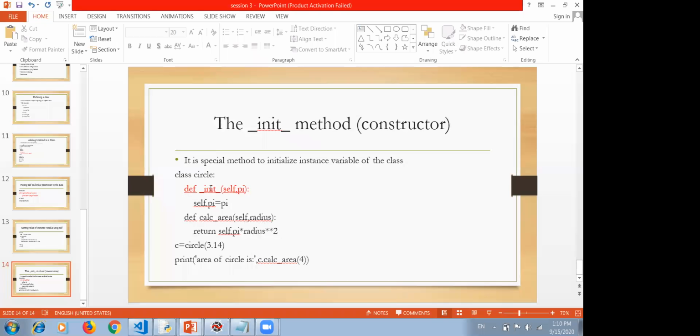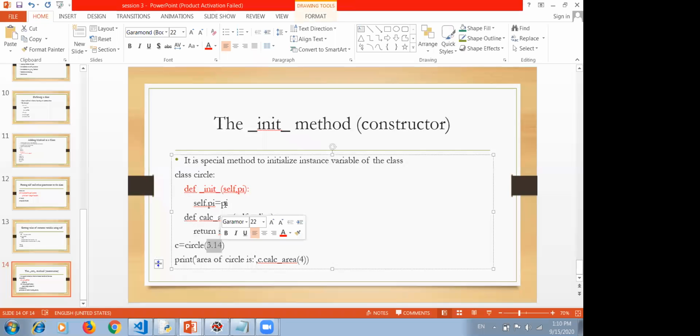Underscore init underscore. You have to define this method with the def keyword, and the name is fixed. You can't change the name. How many parameters does it take? It generally takes one parameter, but because we have to find the area, we pass another parameter, that is pi, and we write self.pi is equal to pi. What it means is, when we call this function by passing the value 3.14, this 3.14 will be assigned to this pi.